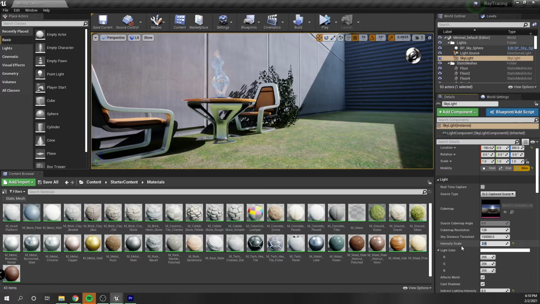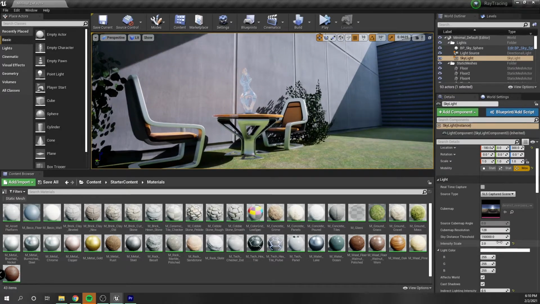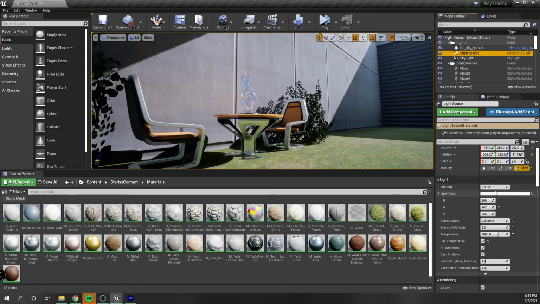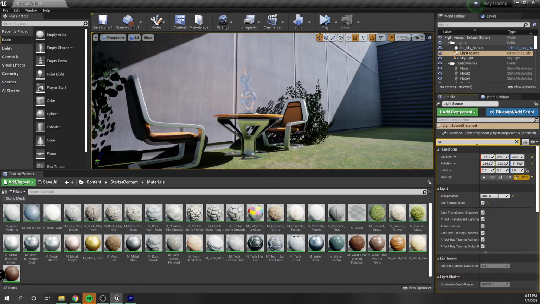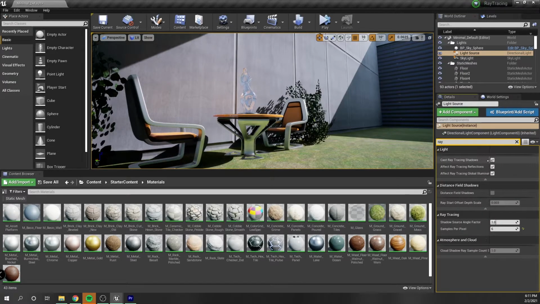Let's go with 2. You can see how it gets brighter and brighter. But I'm gonna go with 1 for this scene. Now let's go to light source. My light source, the intensity is just 2. And one thing you need to keep in mind is over here, you can select ray trace shadows. It affects your performance. So if it was a game, you would want to make sure you don't select this for every single light in the game.